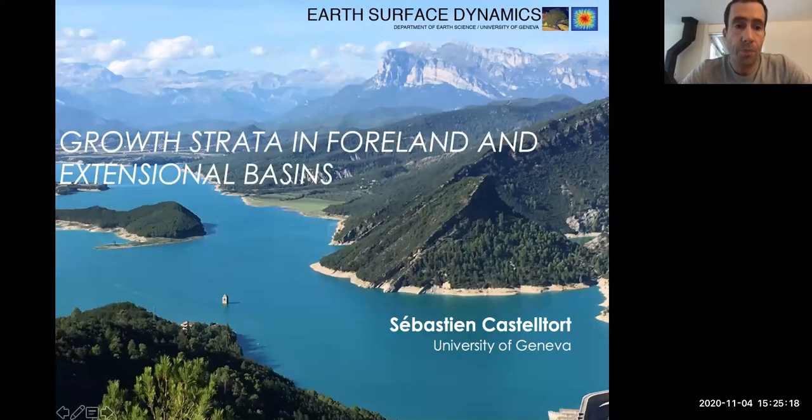Okay, so that's the important word, growth strata, because they record the tectonic activity of the basin in which the strata were deposited. And because we are a little bit limited in time, I propose to show you two examples of growth strata in a foreland basin and in an extensional basin. So, in a compressive and in an extensional basin.